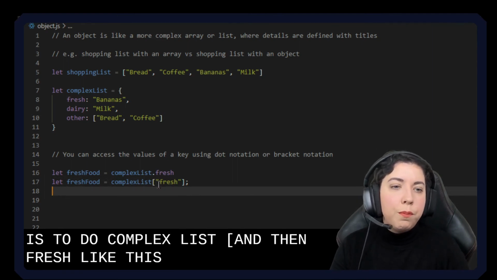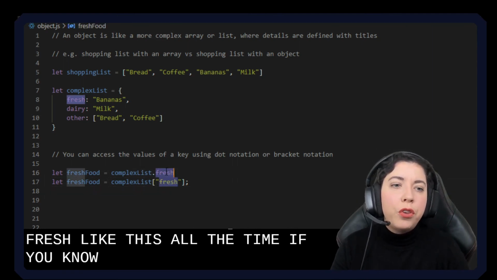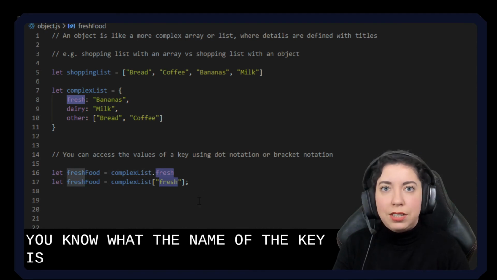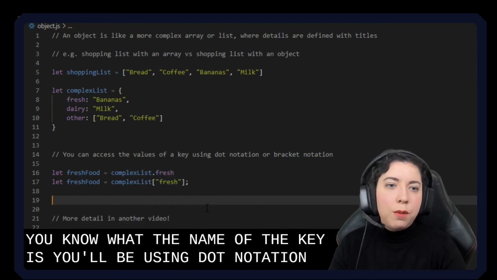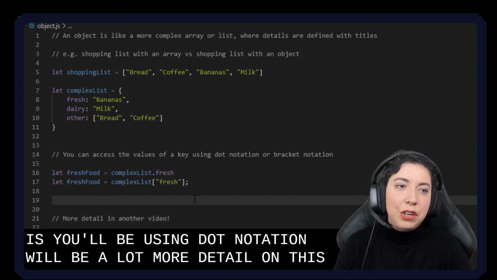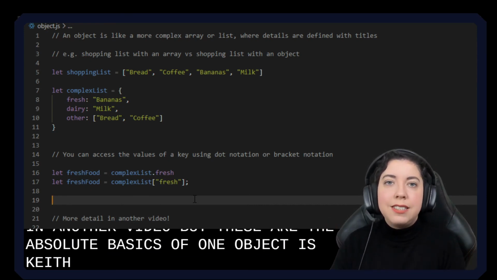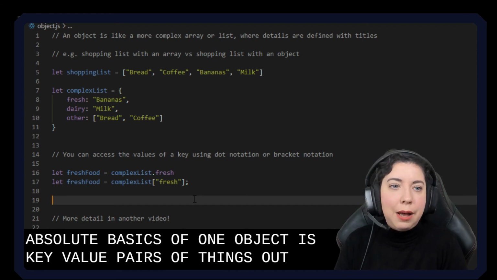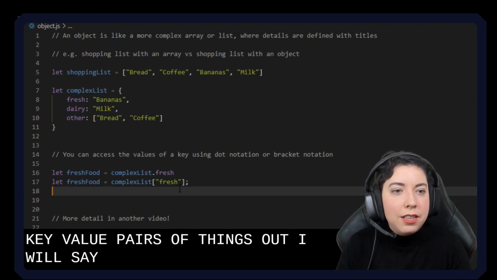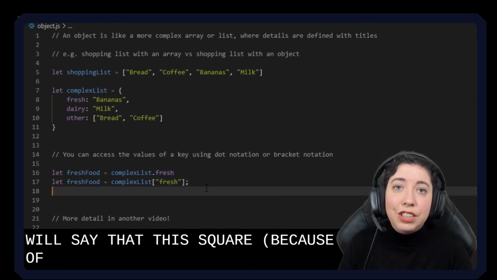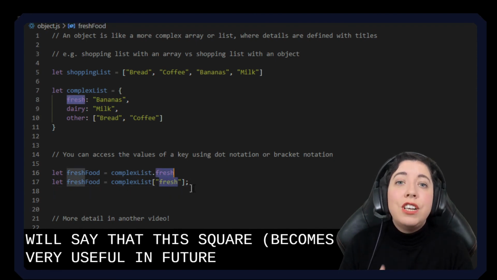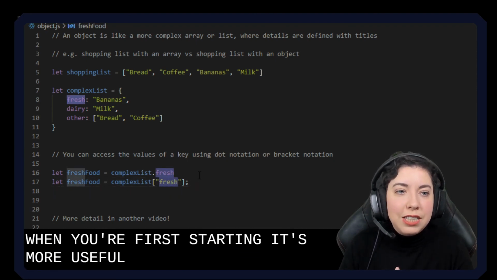So majority of the time, if you know what the name of the key is, you'll be using dot notation. There'll be a lot more detail on this in another video, but these are the absolute basics of what an object is. Key value pairs that allow you to list things out. I will say that this square bracket becomes very useful in future, but I would say when you're first starting, it's more useful to use this.